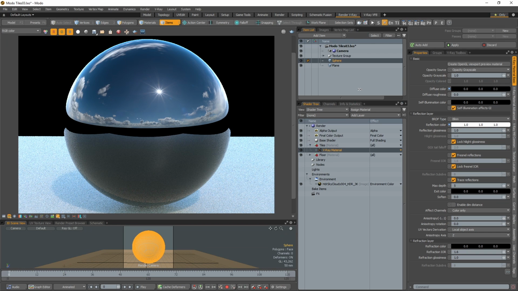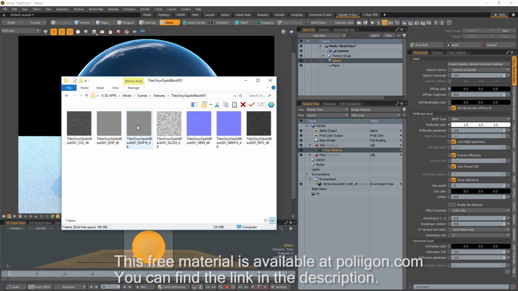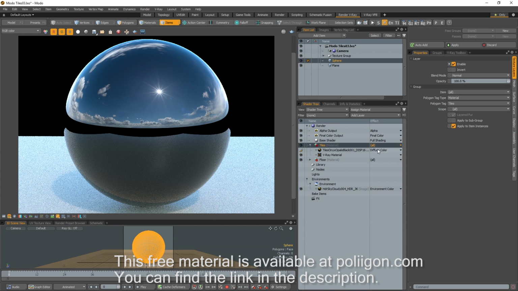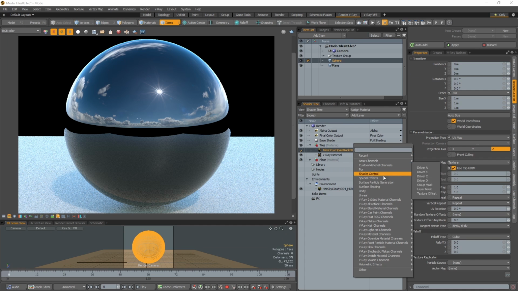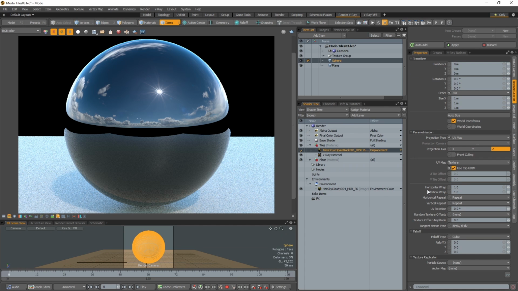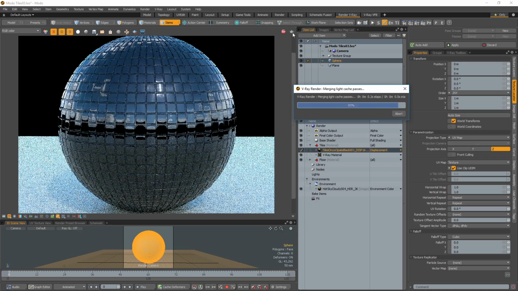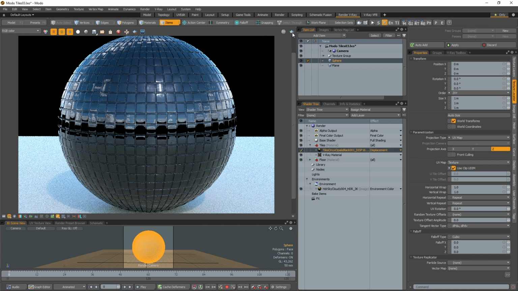So let's load our first map in, and that's going to be a displacement. So I'm going to take my 16-bit displacement here, and then drag it onto the tiles. Next, I want to change the effect. So go down here, go to surface shading, and choose displacement. And I'll just give this a quick render. And there, now we can see the displacement clearly working.